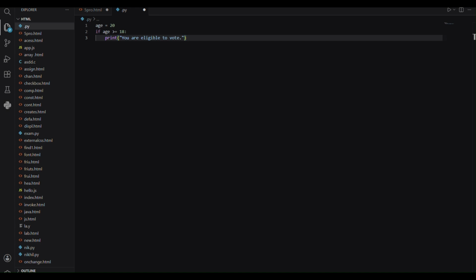Okay guys, don't run the program yet. Let us understand it line by line. Here, a equals 20: we create a variable called a and store the value 20. Now look at the next line carefully: if a is greater than or equal to 18.